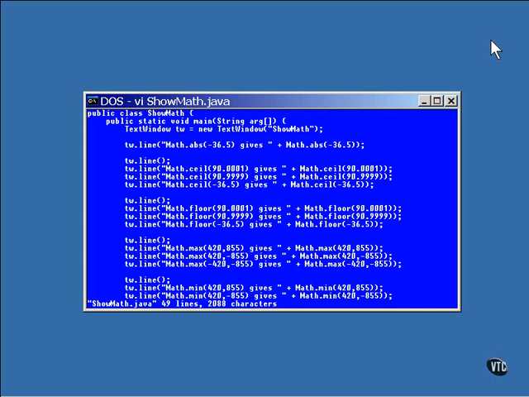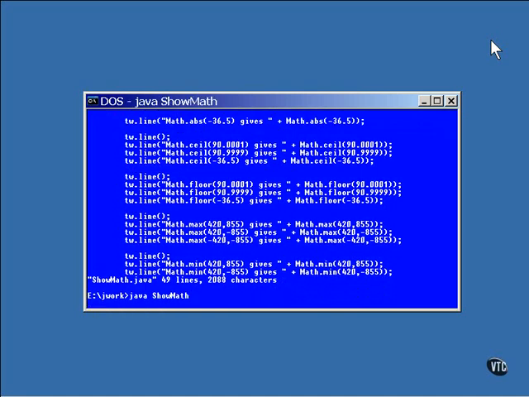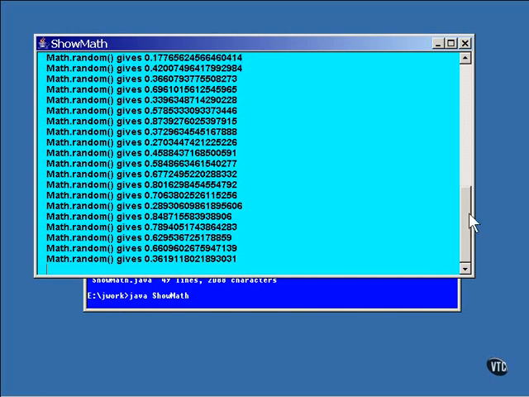The methods are all static in this class, which in effect makes them work like functions. You can use the functions anywhere in your code without creating an object first. Here's the output from the program. It's starting at the top.